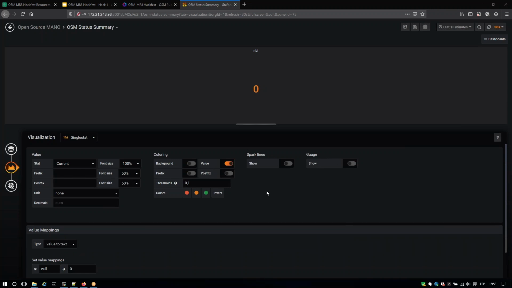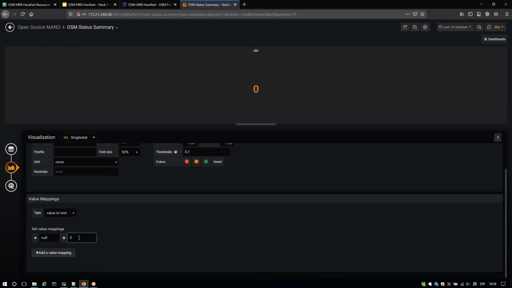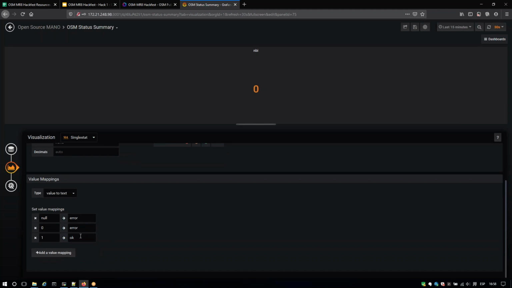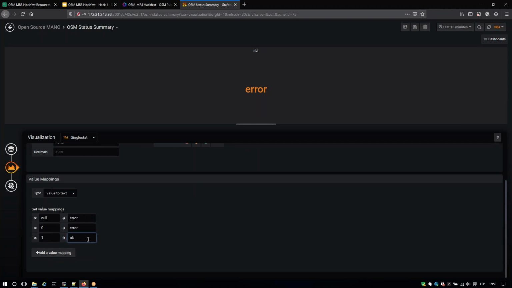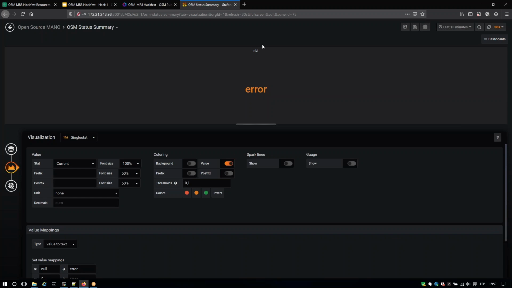We activate the coloring part, we deactivate the gauge, and then we set some mapping values. For null value we set to error, for 0 we set to error, and for 1 we set to OK. As you can see here, you can see the error. I did an enter here, so maybe it is refreshed here. I'm not sure if it resets itself automatically, as I said before.